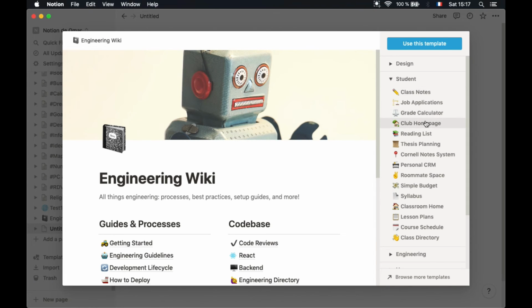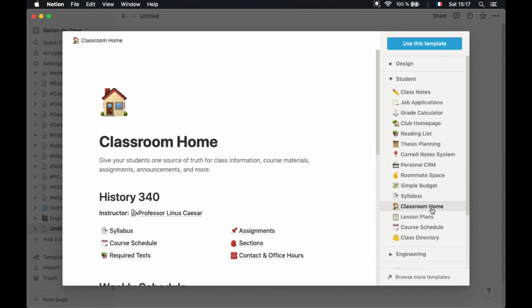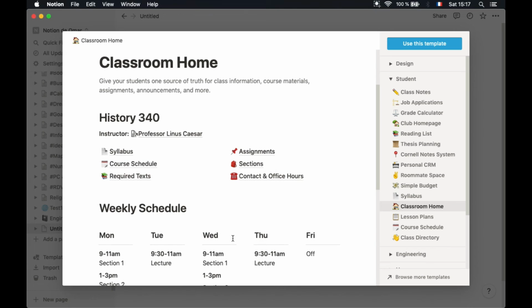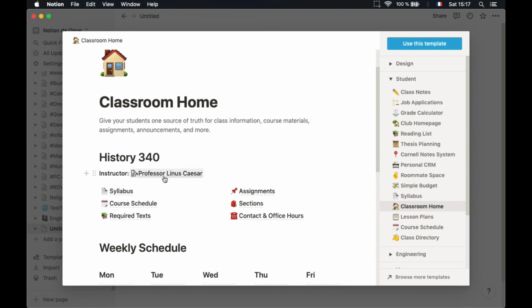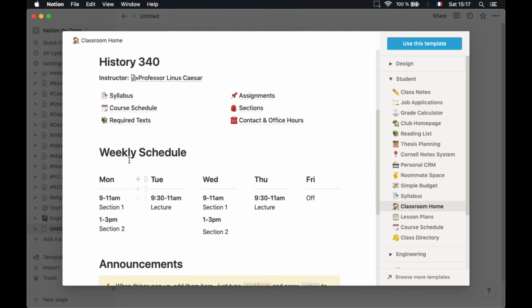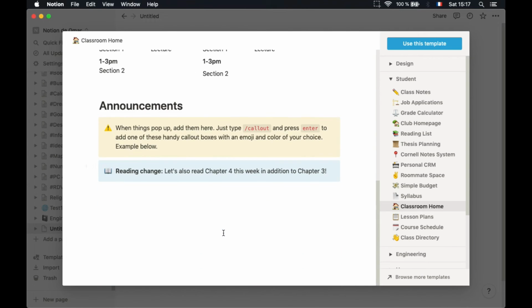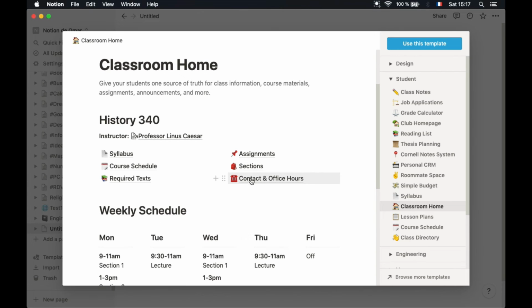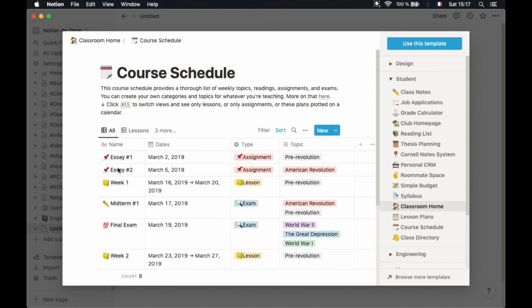For example, I am a student and I want to organize my tasks or the thesis planning, the classroom spaces, syllabus, classroom where I'm taking each subject. So here is a classroom template that is already pre-made. I have my schedule and I have the announcements, and that's it. So if I go, for example, to my course schedule, I find the name of each task or subject, the dates, the type of each assignment, and the topic.